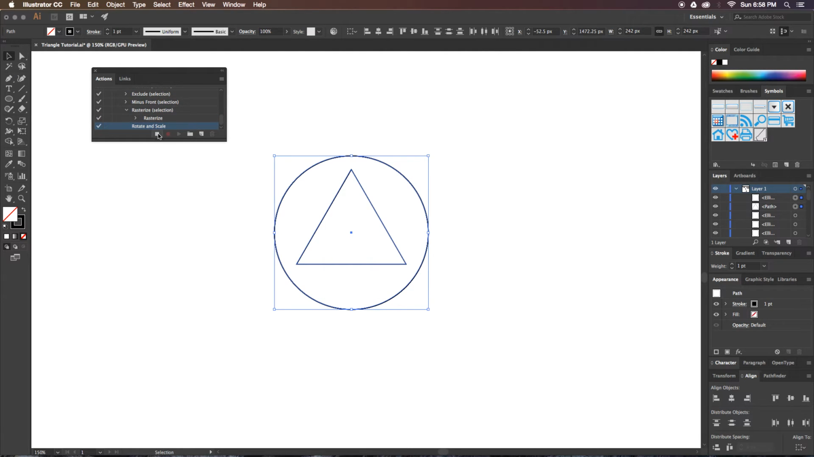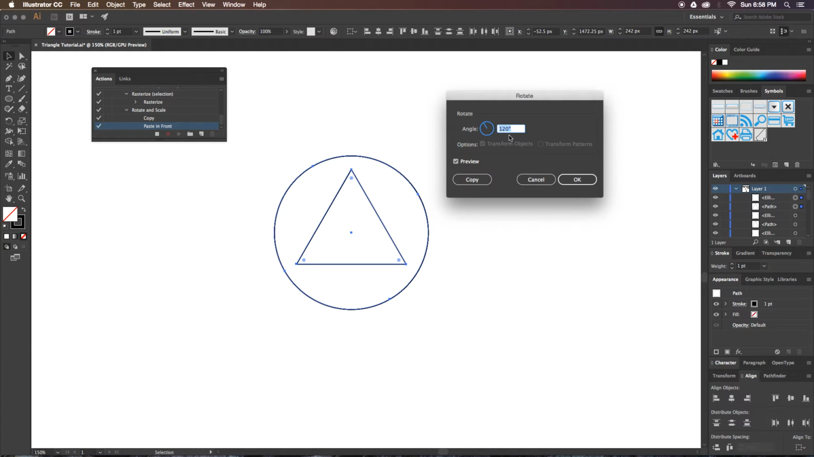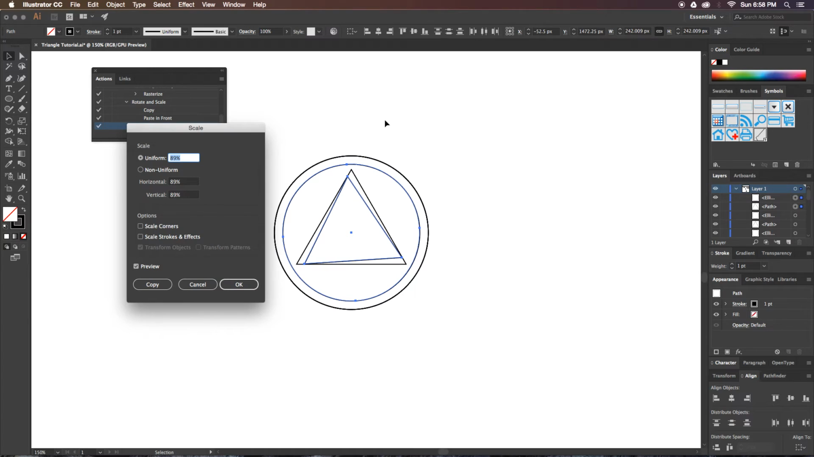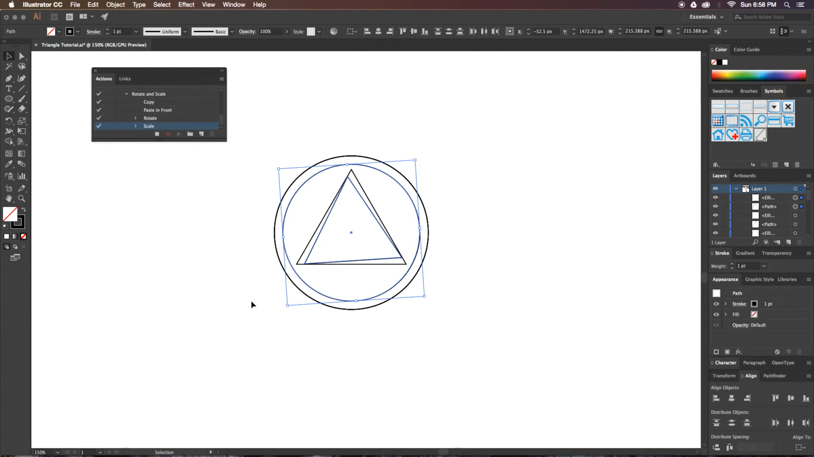And then from there, the first thing we want to do is hit the record button and make sure that we copy and paste our triangle. From there, we set up our rotation. So rotate it at 3.75, hit OK. And then next we'll do our scale, which will be at 89%. And we're done. That's the action.